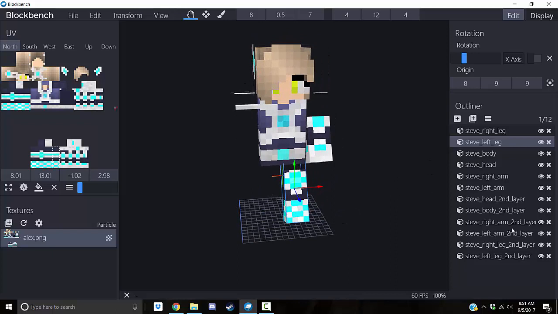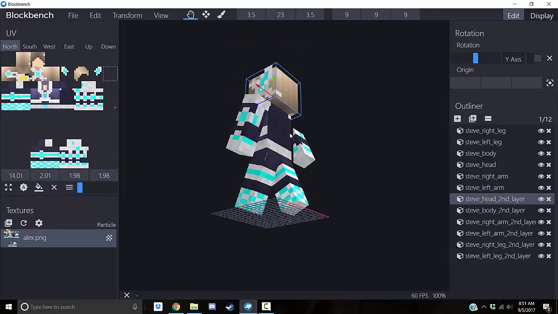And really, you can do this if they have layers, you have to adjust the layers as well. But this skin doesn't have layers. And here's the first step.